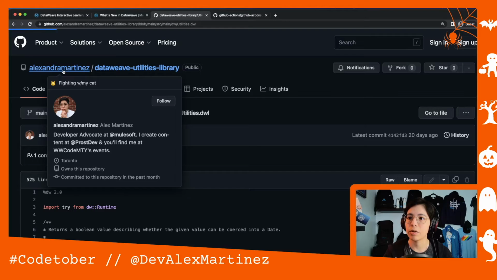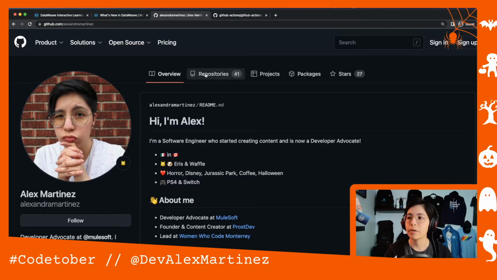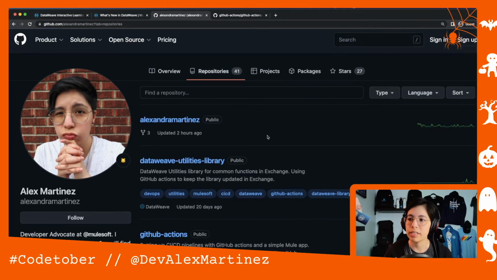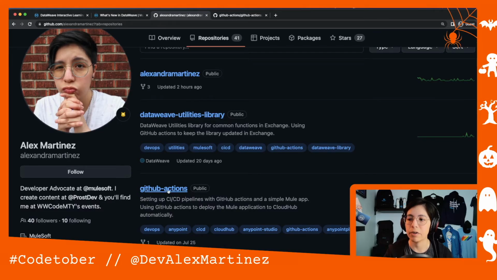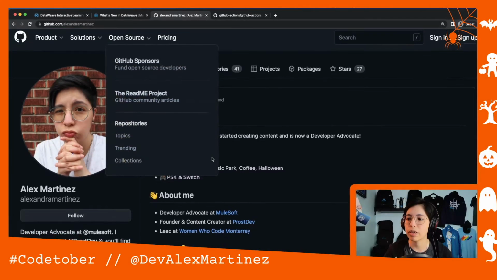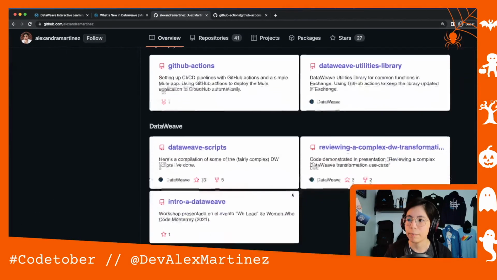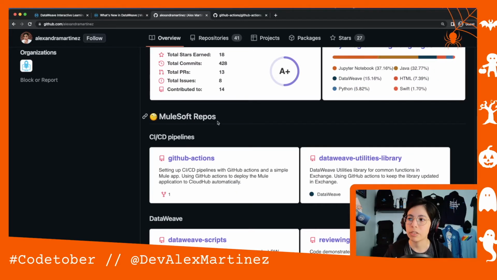So again, just go to Alexander Martinez. You can directly go to repositories and search for DataWeave Utilities Library or GitHub Actions, or you can go into my overview, scroll down until you see MuleSoft repos, and then check out the CI/CD pipelines section to see the GitHub Actions and the DataWeave Utilities Library. And that's it. You can just follow that and do your stuff, set it up however you prefer.